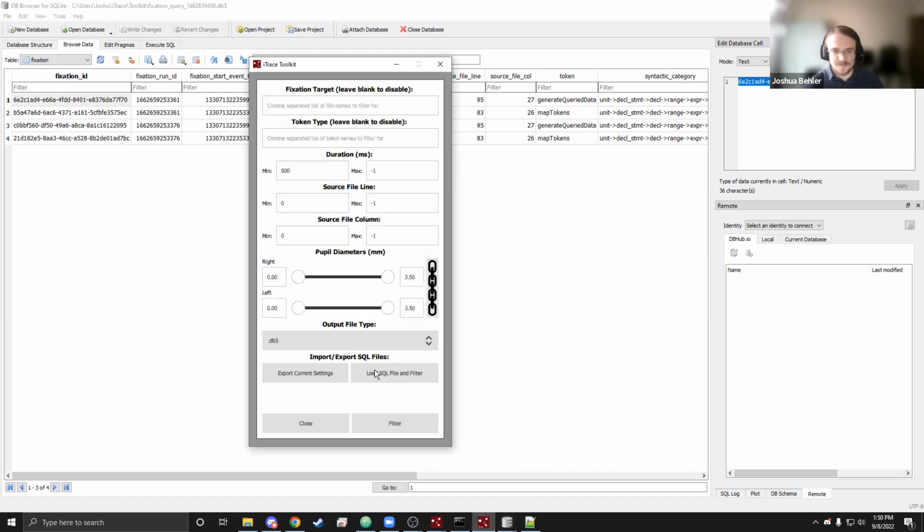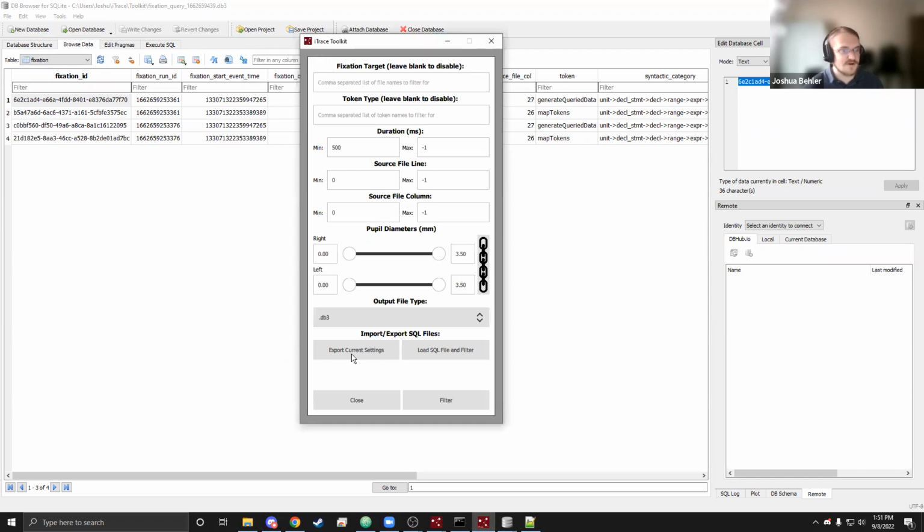Additionally, you can come to the query, you can do the query fixations. You can export your current settings. This will generate a .sql file, I believe it is, that contains the exact settings that you want to run on. And then you can take that or write your own and click load SQL file and filter. That will do the exact same process this does: take your SQL command, filter out any fixations, and then output them in whatever format you desire.